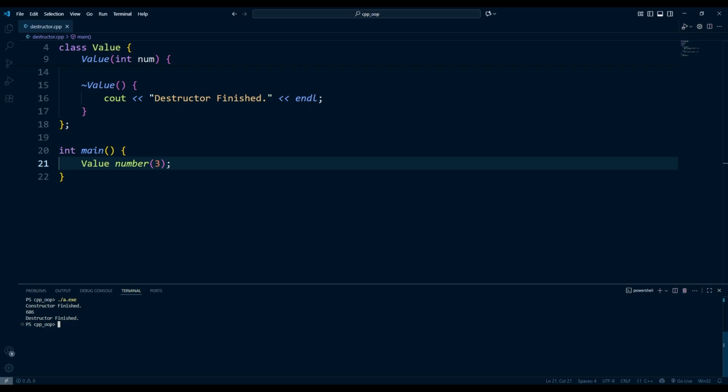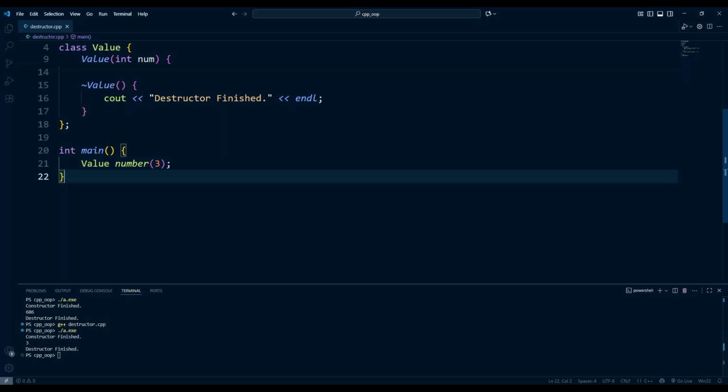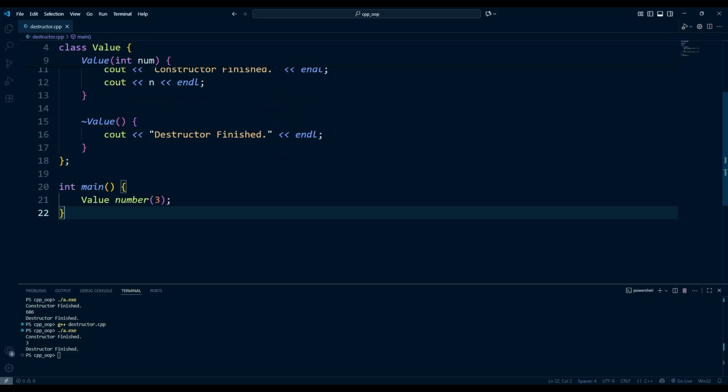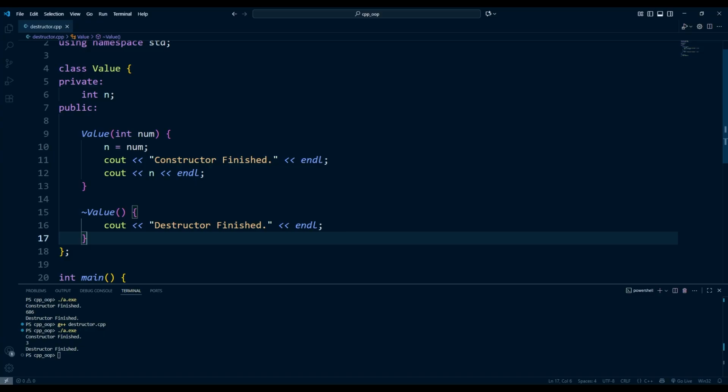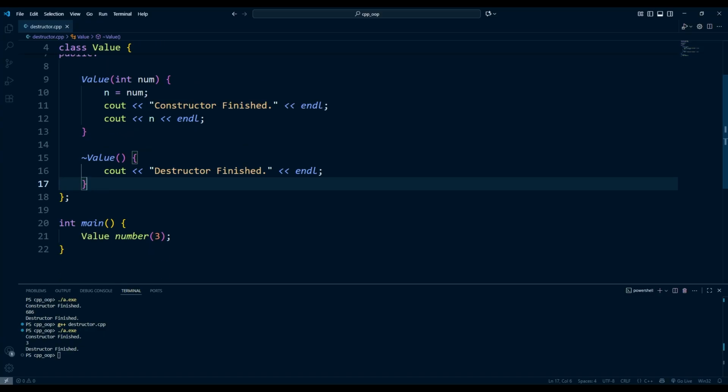or if the program ends. So if we had a function that an object was created inside of, whenever that function is done running, the object would be deleted by the destructor. So anyways, that's pretty basic. Destructors just delete the object.